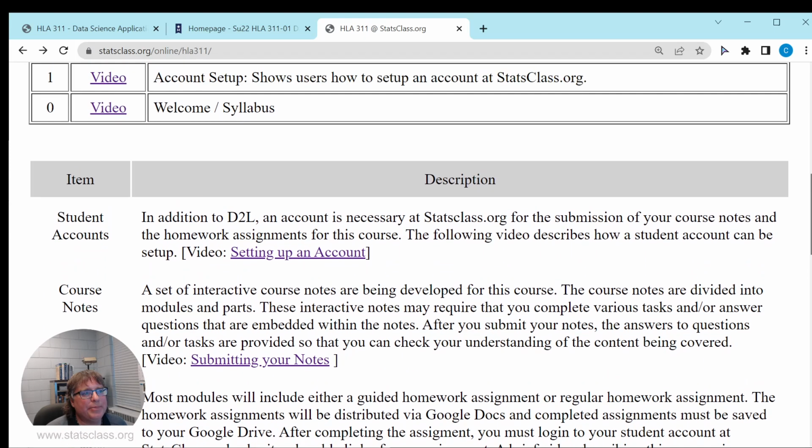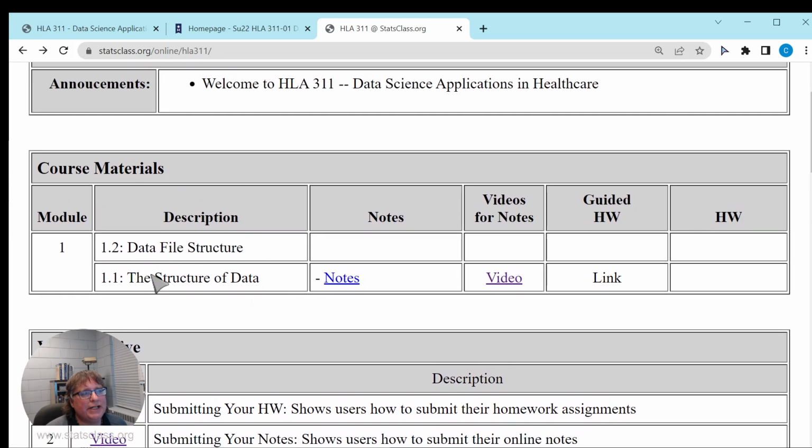So let me just recap here. For each module/part, you're going to have a set of notes to complete. There's going to be a video that accompanies that set of notes. And then you will either have to submit a guided homework or a regular homework assignment. And we will do that for each module part. So as the course progresses, there will be more and more materials shown under course material, and we just progress through those over the next 9 weeks.